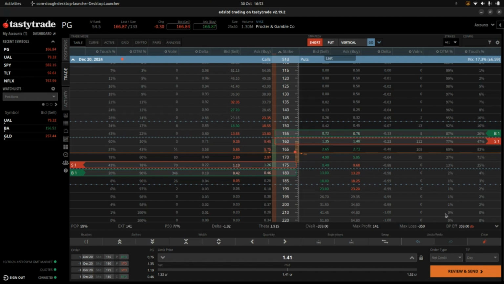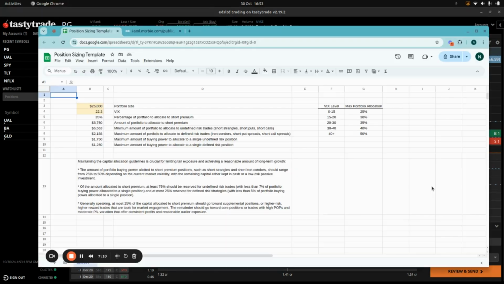How do you know how much buying power to allocate to any given position? Well, we've got a position sizing template that's free for everyone to use. The way it works is you simply enter the size of your portfolio, you then enter what the current VIX level is, and below that, everything will then be automatically calculated for you. It will tell you exactly how much buying power you should allocate to any single undefined or defined risk position, and how much of your portfolio you should allocate to short premium strategies in general. And as long as you follow this, you'll be fine over the long term.